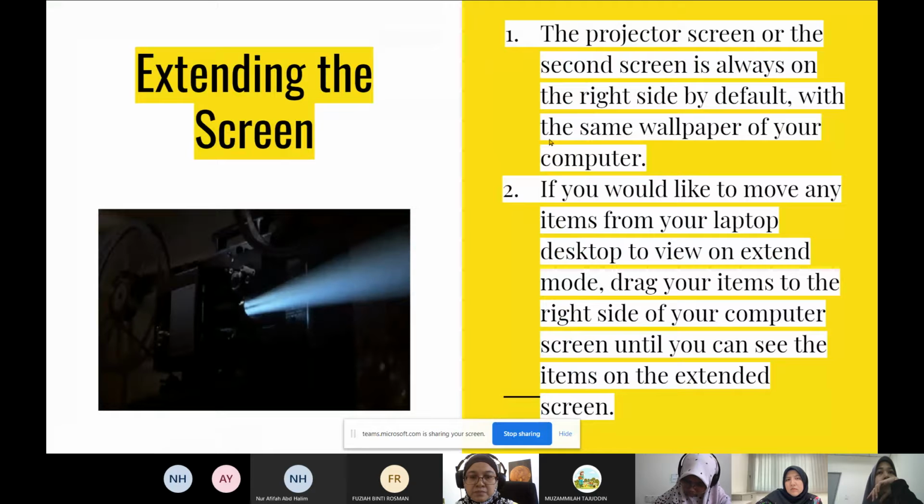The projector or the second screen by default is always on the right side. They have the same wallpaper as your laptop or your computer. If you would like to move any items from your laptop, which is screen 1, drag your item to the right side or the top side or the left side, the way you set it to be.